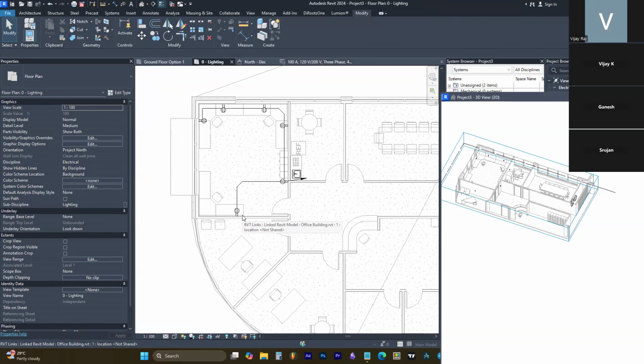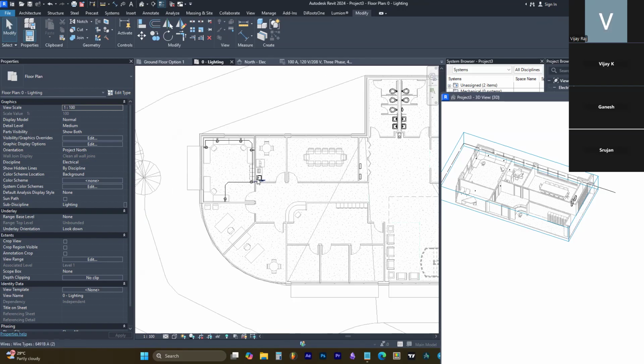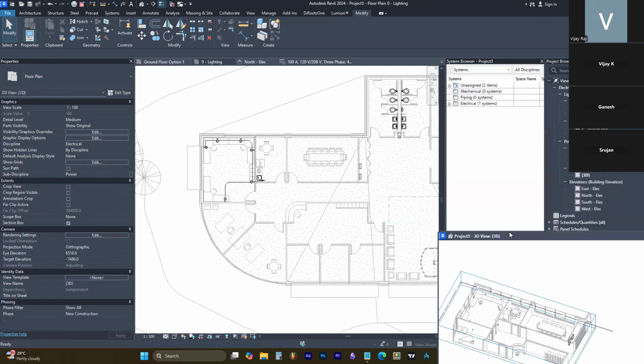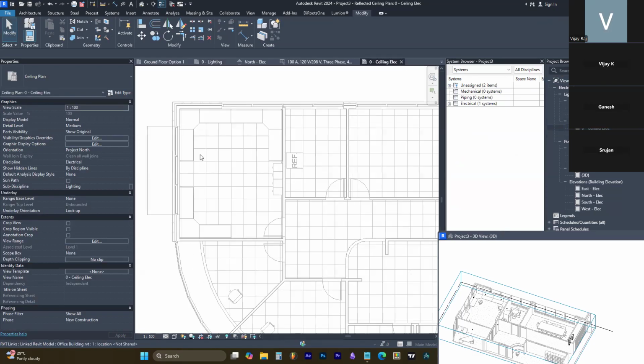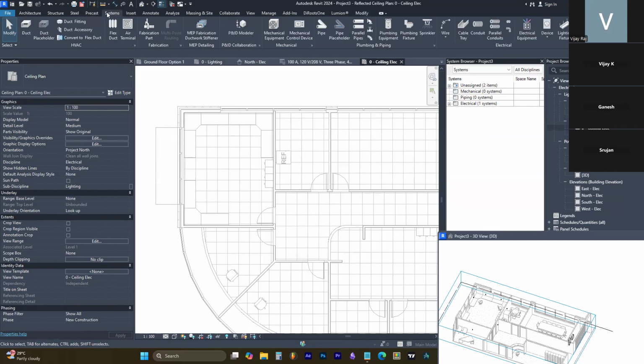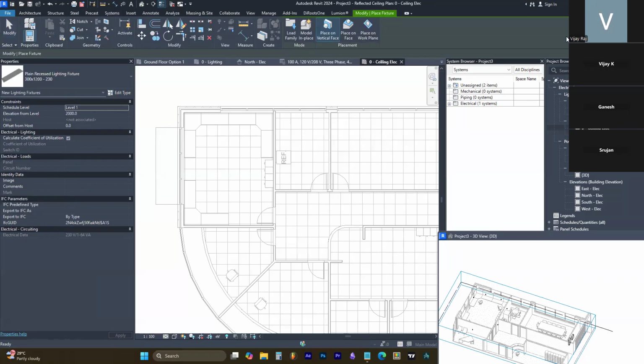Let me try adding some of the light fixtures. So I have to provide some lights and switches, and then I have to assign those switches to the same panel. Then we'll see whether it got added or not. For that, I have to go to the ceiling plan. Here I can go to ceiling plan. Ceiling plan is now opened. And then I have to go to the system. Under system, we have to go to the light fixtures.